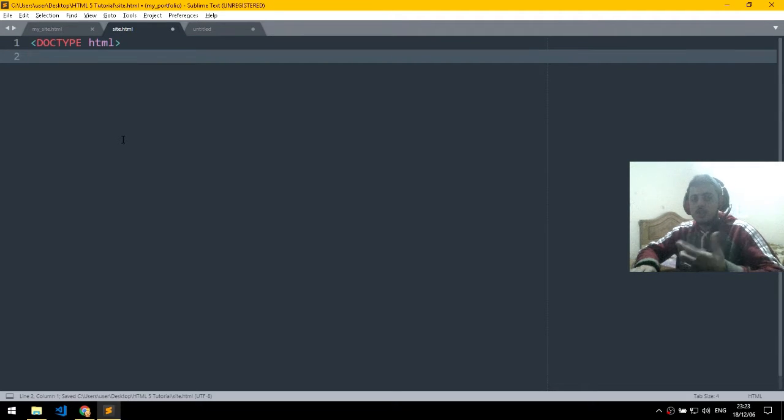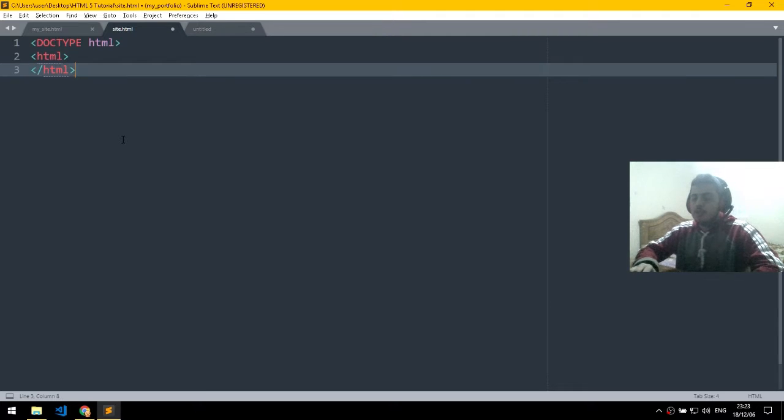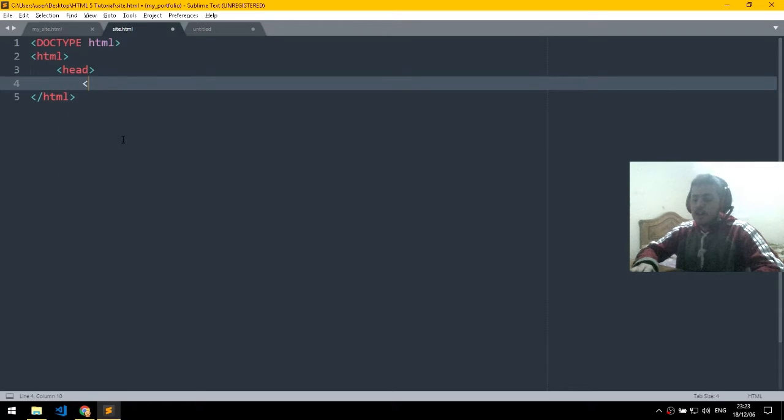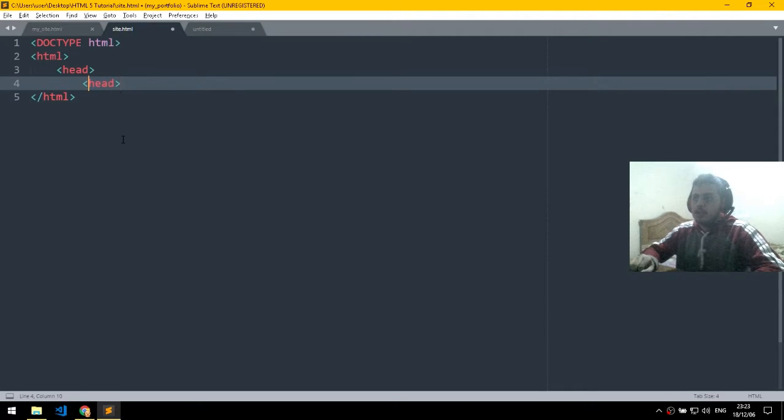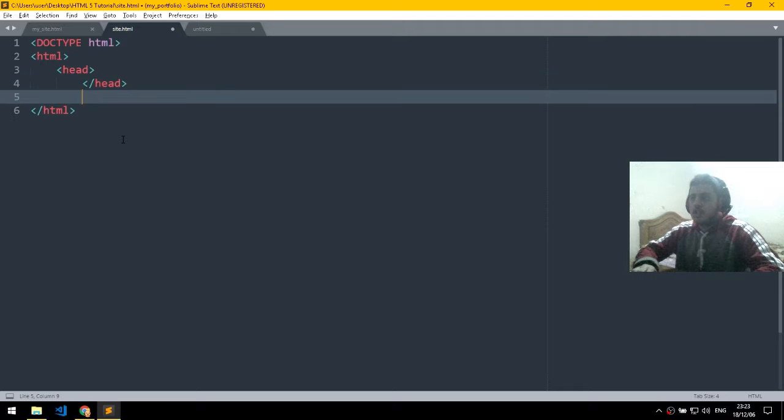Now we're going to need the HTML tags, the HTML element. You're going to write html, then close the tag. After that we're going to use head. Head is all the information that's related to this web page. After that we're going to need the body. The body is all the content that this page has.